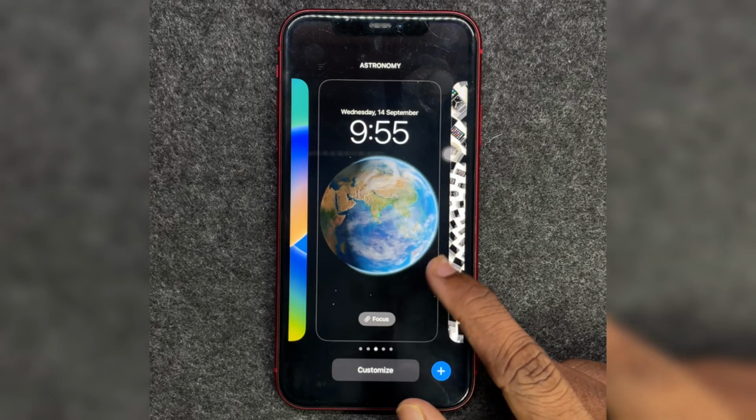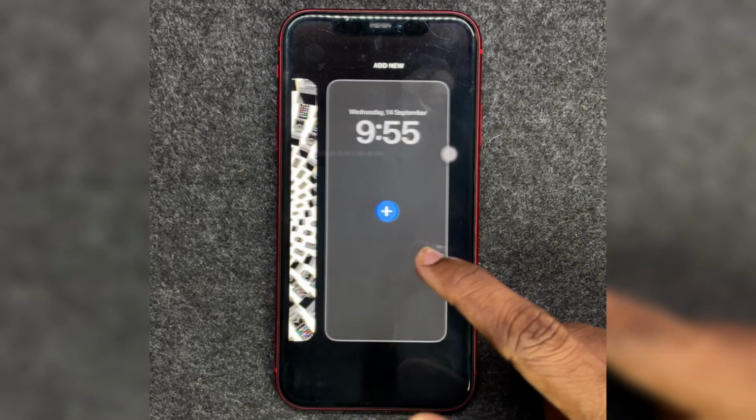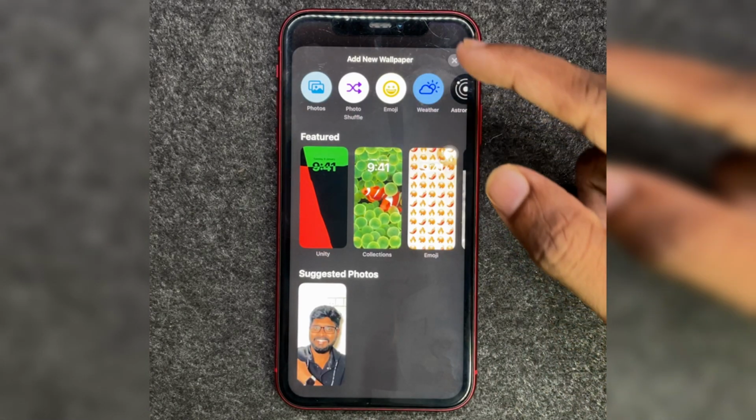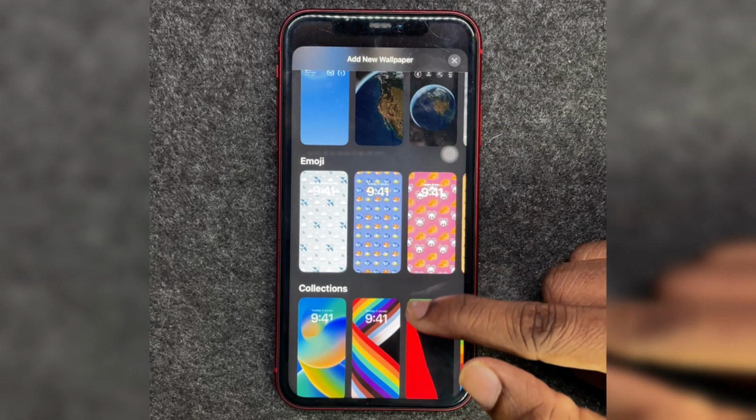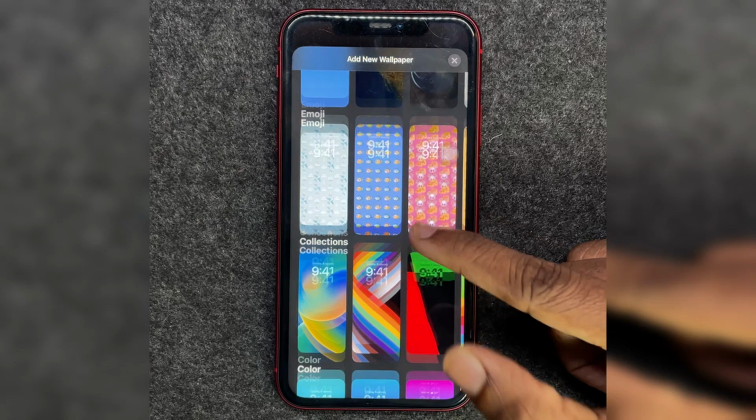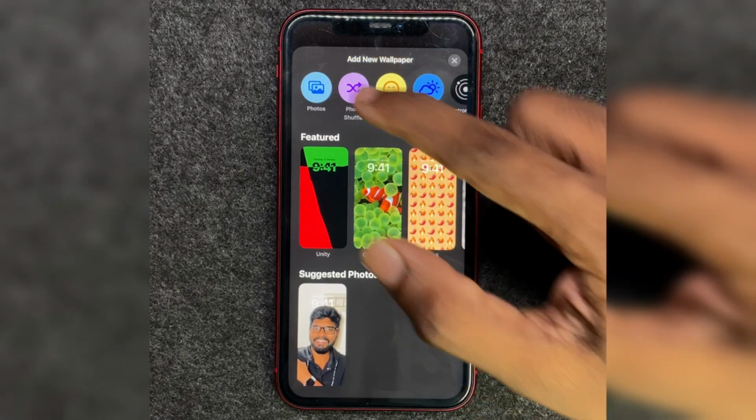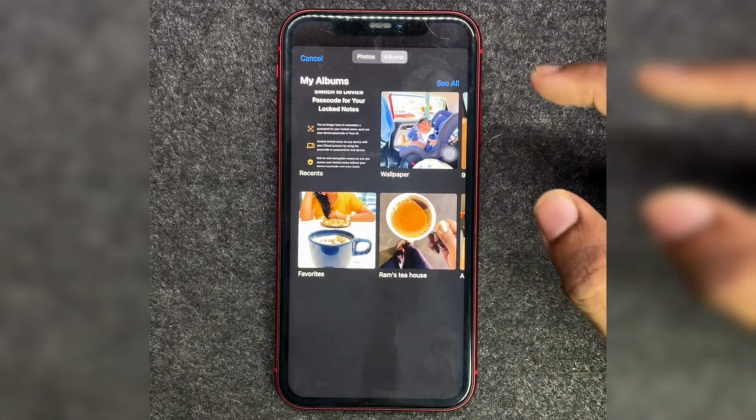Apart from customizing the pre-built lock screen, you can also create one. We have several categories like featured, weather and astronomy, emoji, collections and colors. Soon after updating to iOS 16, I would suggest you play around with these categories. But what everyone is interested in is the photo wallpaper.